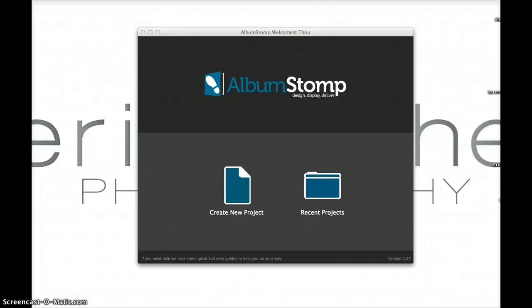I've gotten quite a few questions in regards to how I design my albums using Albumstomp and who I print through. So I thought today would be a great day to give you all a little screen share showing you exactly how I can create a custom design album for a client in 15 minutes or less using Albumstomp. So we're going to open up Albumstomp and I'm going to create a new project.